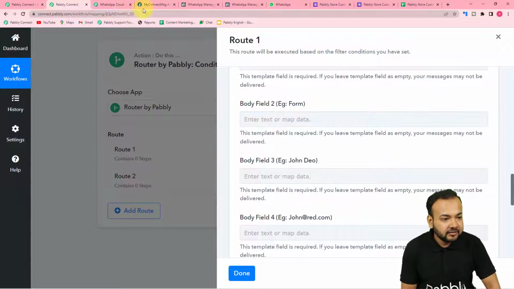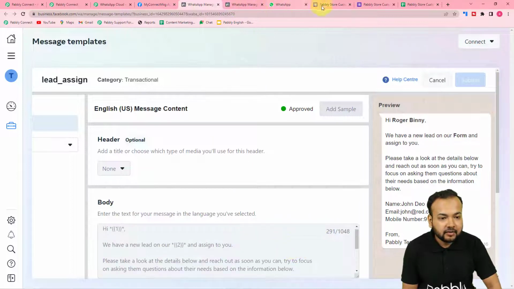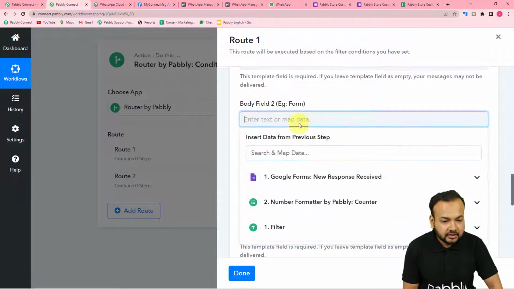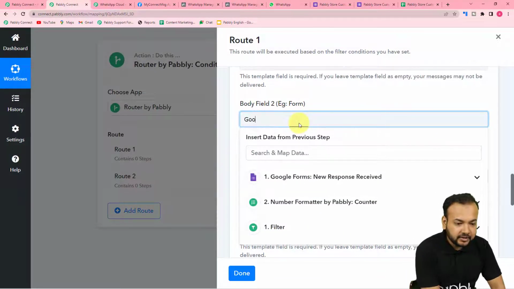Second body field, let's check what the second body field is all about. You have a new lead on our, okay, so here we are going to enter the name of the lead source. Here we got the lead from Google form, right? So I'm putting here Google form.